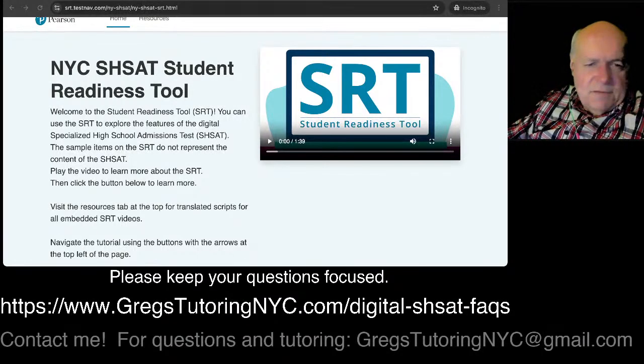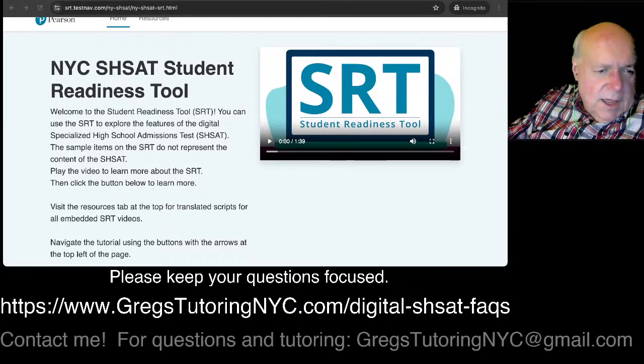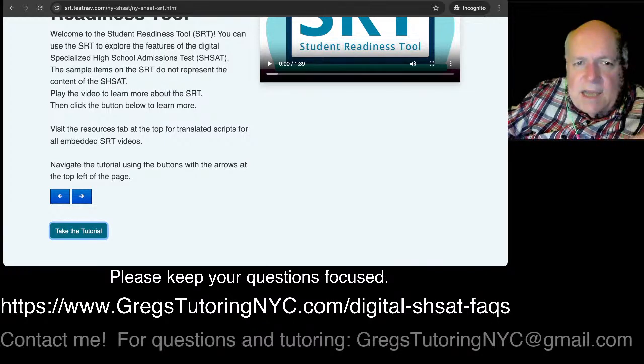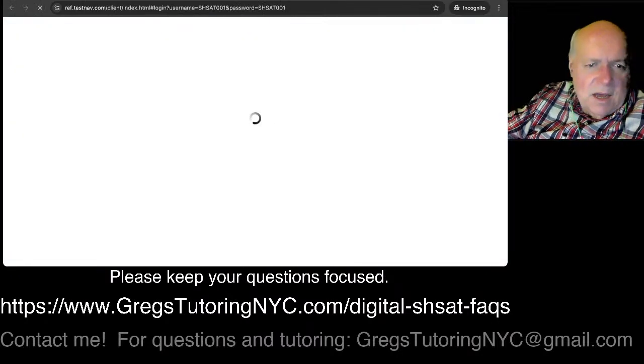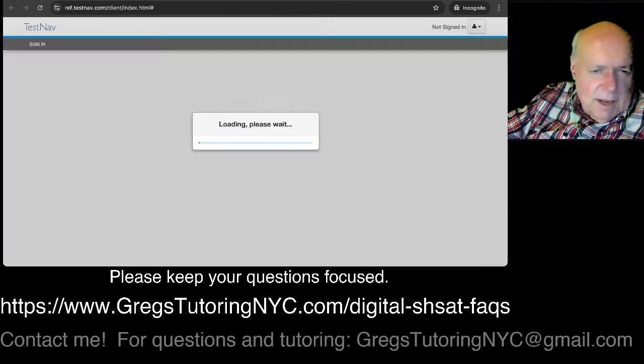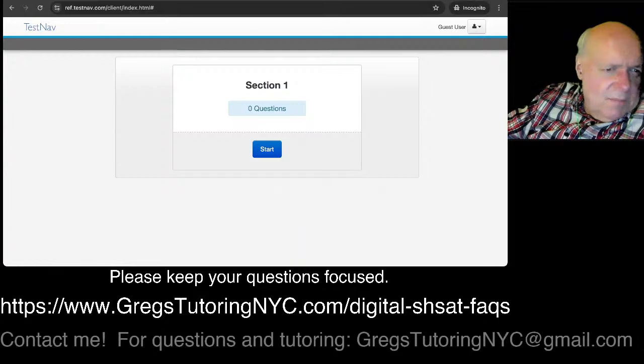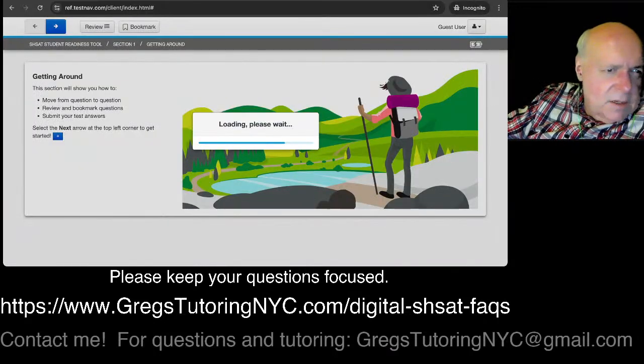So let me go to that screen, and we'll just start getting the navigation tools on a roll. So again, you would log into the platform in some certain ways. The tutorial is a guest user, but there would be a sign-on capability on the real exam at some point. All right, we're going to start the tutorial. We're going to start the section there. This is going to get us ready, getting around.